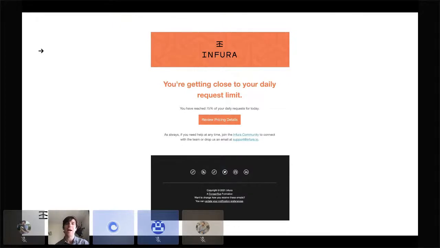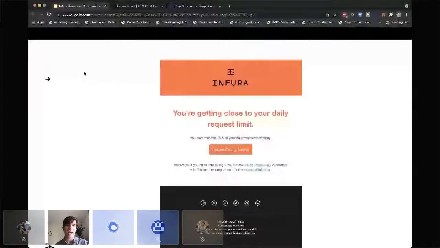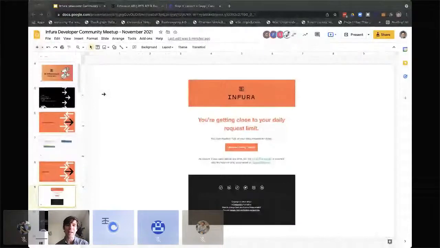We're hoping that these updates to the user experience allow you to make the best choices when it comes to using Infura. And we hope that it can help you in the development of your projects, whether you're deploying them to testnets, to Ethereum mainnet, or to any of the other networks that we have.